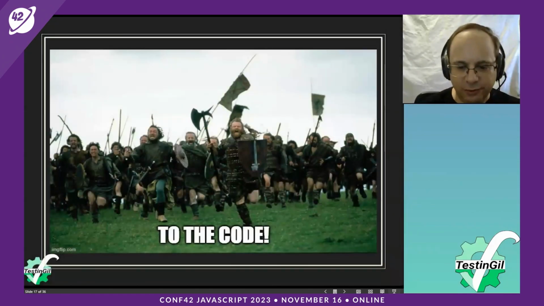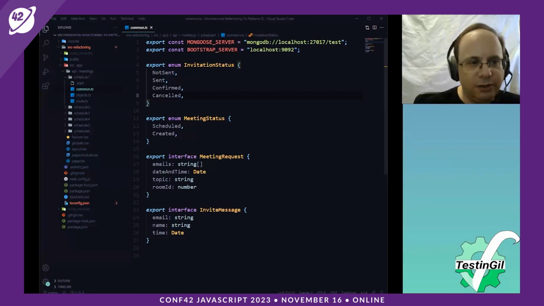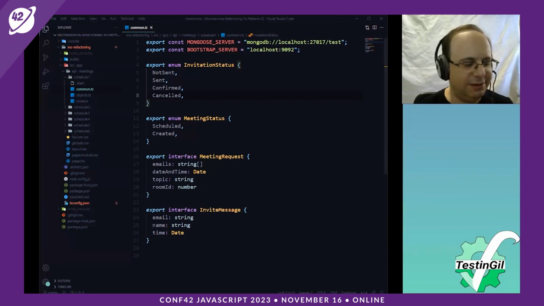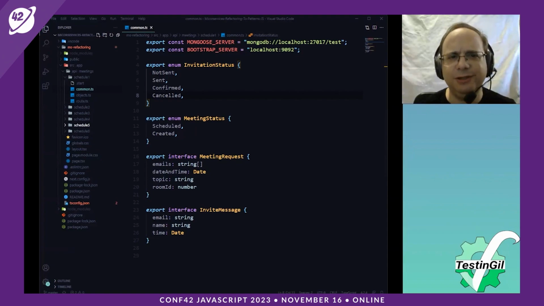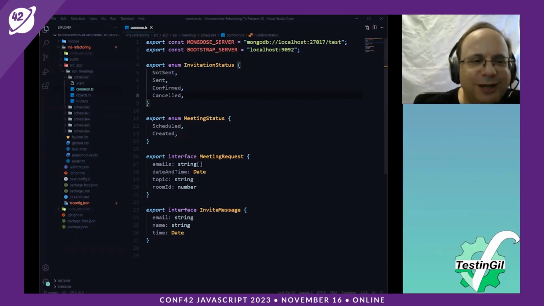Okay, let's go to the code. So you see on the screen, this is a regular Next.js application out of the box. What I did is for each step we have API meetings, and I have schedule 1, 2, 3, 4, 5, 6 for our steps. You wouldn't do it like that, but for today, it's going to be enough.